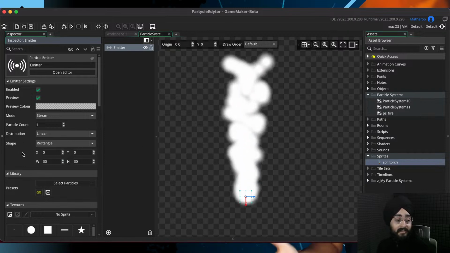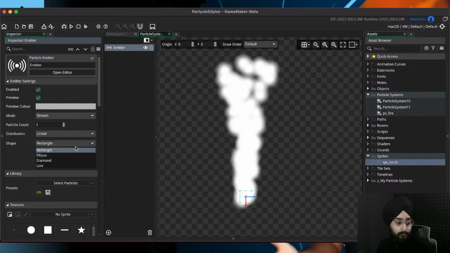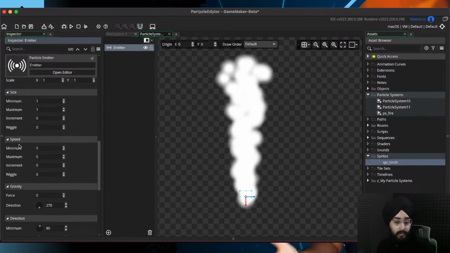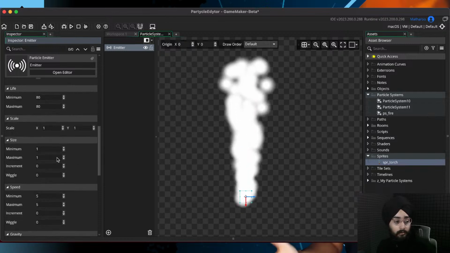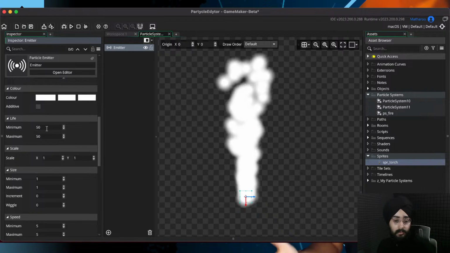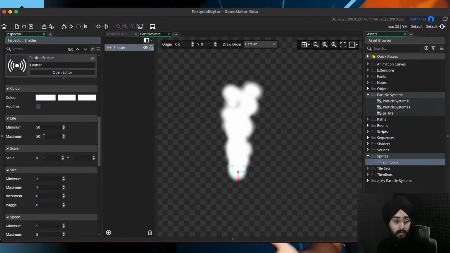Okay, so yeah, fire. I should use the ellipse shape for this and the Gaussian distribution. And first of all, I think this lasts too long, so let's set the life to 50 and 50. Let's set the minimum to 30 so we don't have all the particles going all the way to the end.